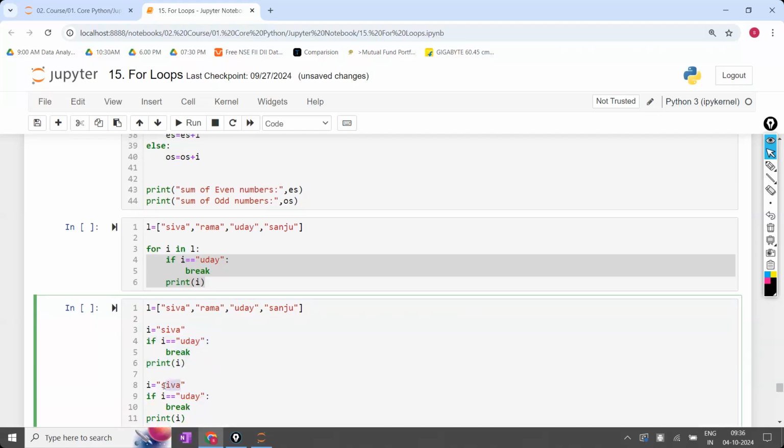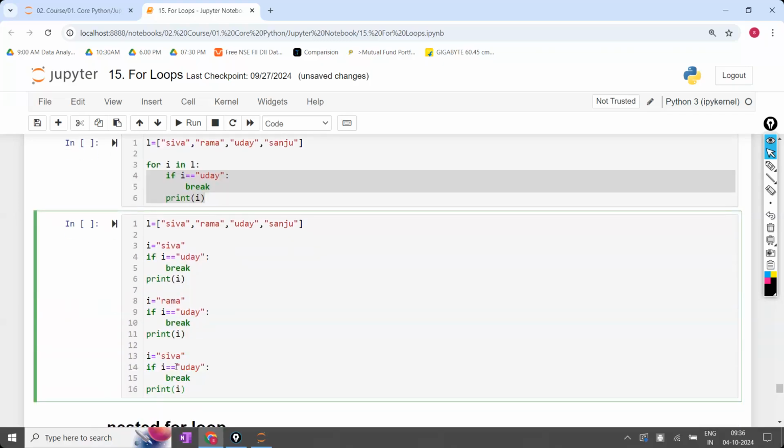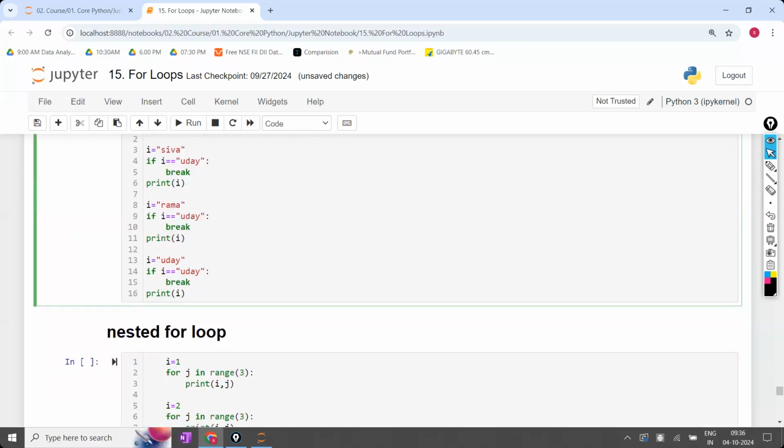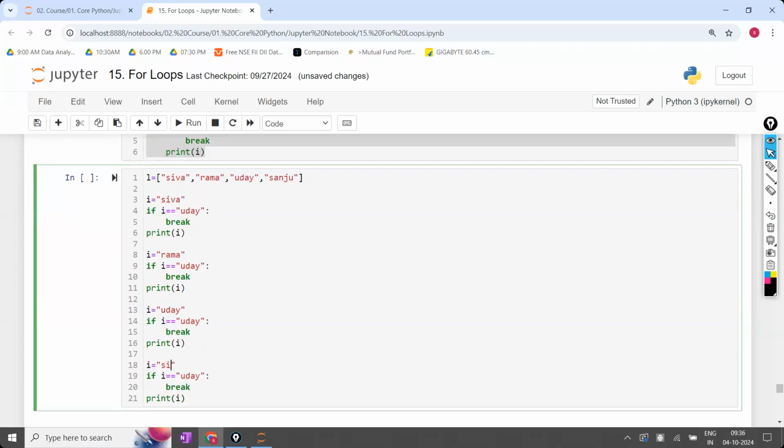Now next, what is the second one? Rama. Copy and paste. Next, what is the I value? Uday. Copy and paste. Next, what is the next I value? Sanju. Copy and paste.